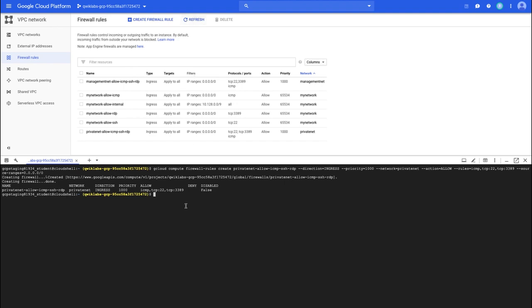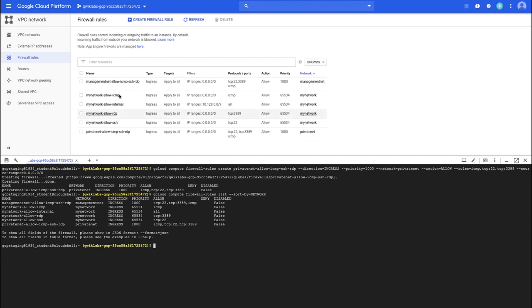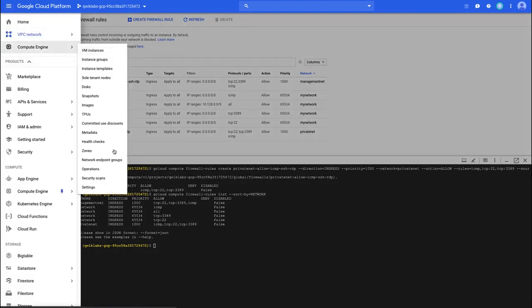So they're all created. If we list them, we can see them all here. And if I refresh this, we can also see them right here. All right, so now it's time to create some more instances and then explore the connectivity. So let's head back to Compute Engine.